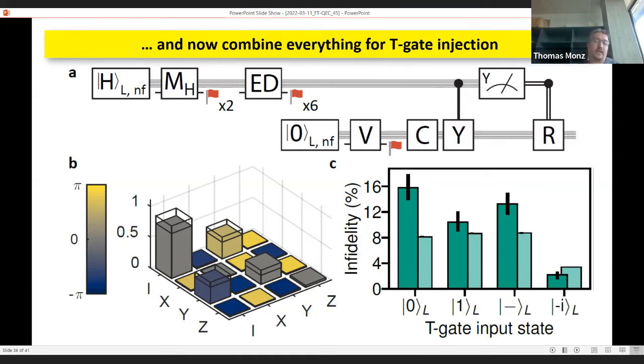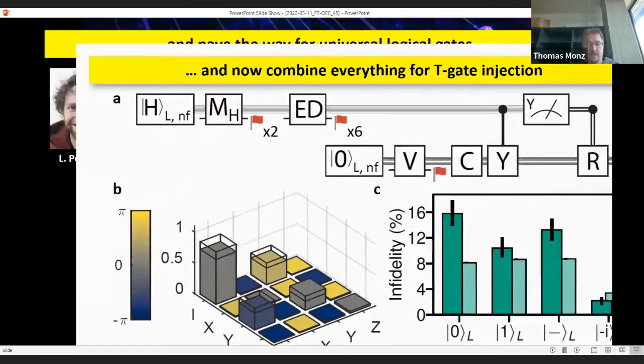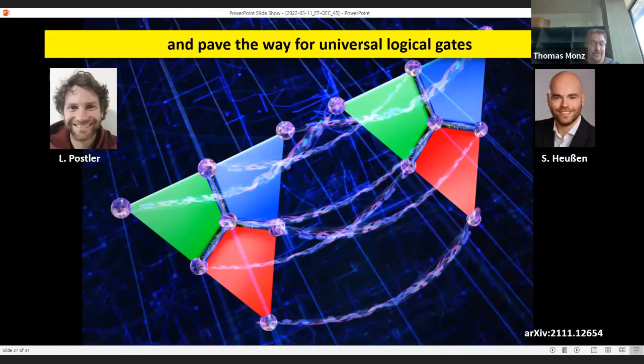And that means we have combined everything that we need. We can do Clifford gates on our logical qubit. We can do the CNOTs and so on between two logical qubits. And that demonstrates how you do a T-gate. And with that, we have completed the universal gate set. And that means we have also combined everything for universal logical gates on logical qubits.